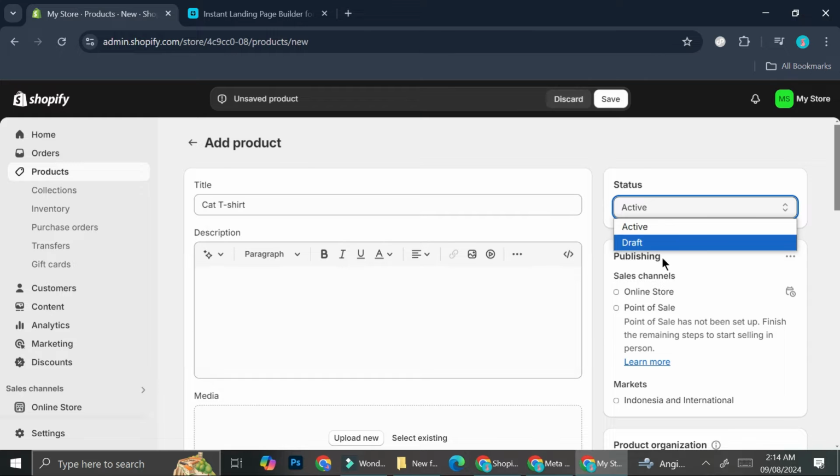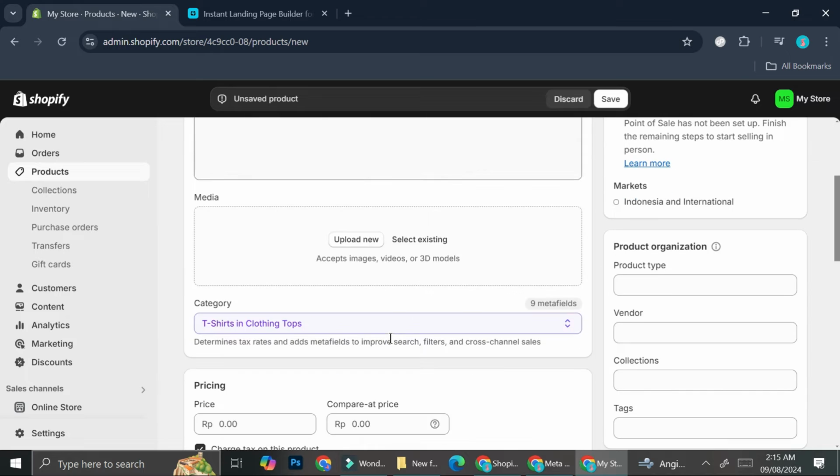And here you'll be able to see the sales channels on which your product will be available. For now, I only have online store as well as point of sale. But in the future, if you're going to connect your Instagram or maybe your Facebook shop or maybe any other shop, you can also see the list of the sales channels that you have over here.